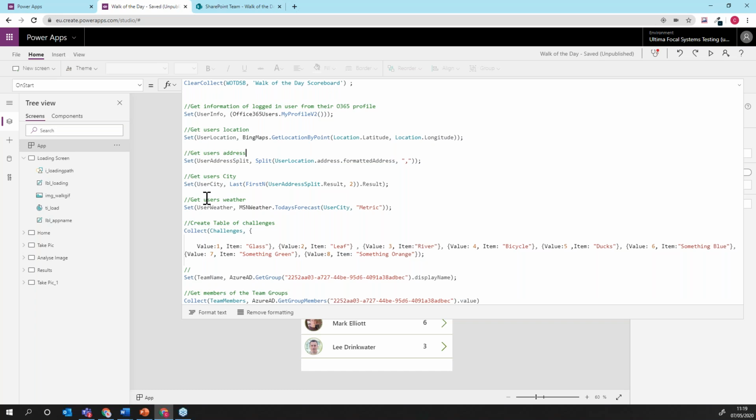We are getting the weather. So this is where we're using the MSN weather connection, pulling out today's forecast and showing it in metric. And then here's that table that I was referring to. Now, I've just done it in the app, but you may want an external data source, or it may be that you want to allow your own users to input a challenge that they want. So I've maybe chosen a challenge for today, or maybe the winner of the day gets to choose what challenge they want. There's so much you can do.